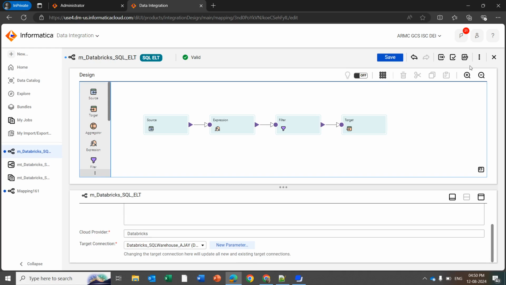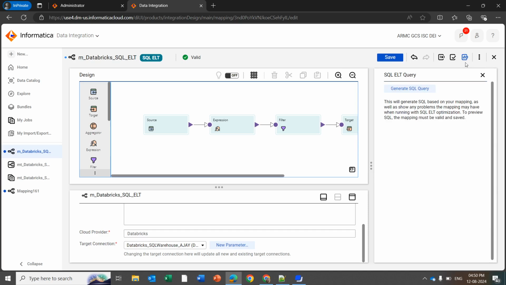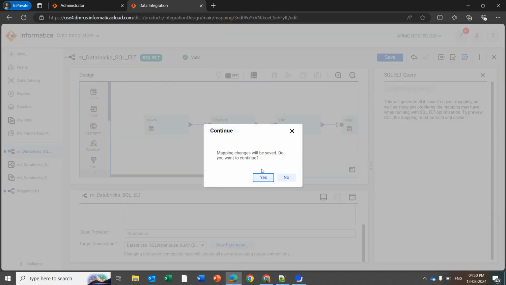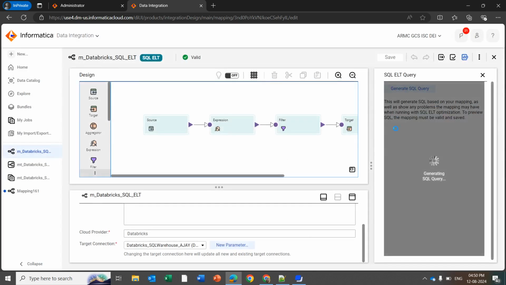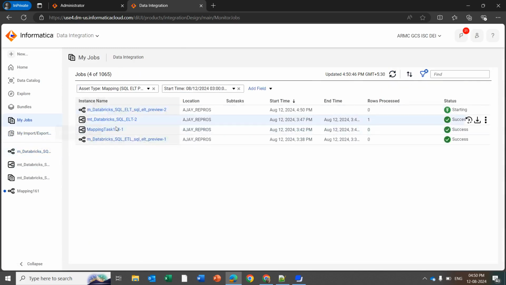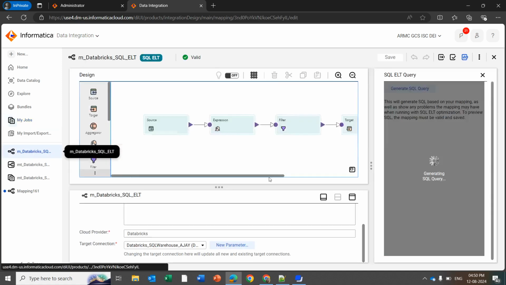Now this is the simple mapping which has some expression and filter condition. Let's try to do the SQL ELT preview. For this you need to click on this icon, SQL ELT query. Once you click this, it will give you the option to generate SQL query. Click on generate SQL query. Once you click here, it will give you the SQL query based on the mapping logic which you have defined here. When this SQL ELT query is running, you can check the status from My Jobs. As you can see, it's in the starting stage, and you can also monitor from here.